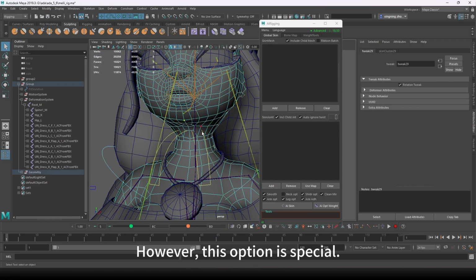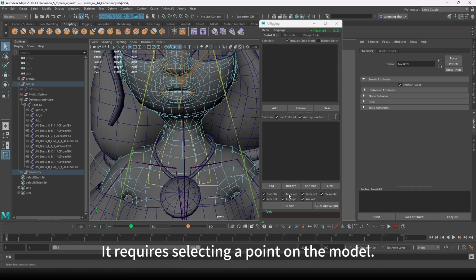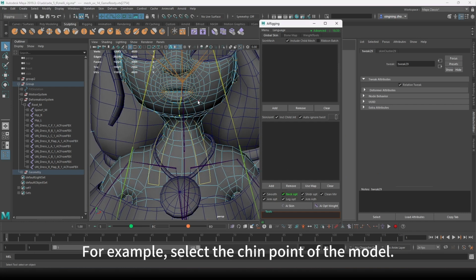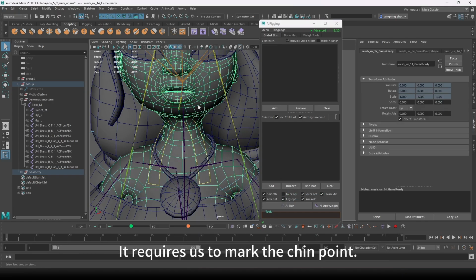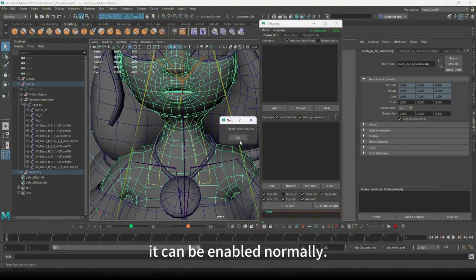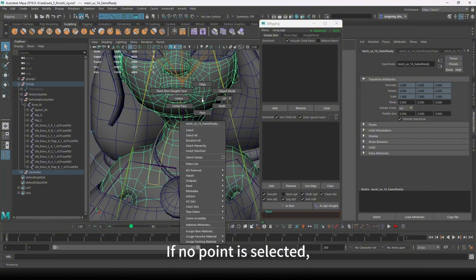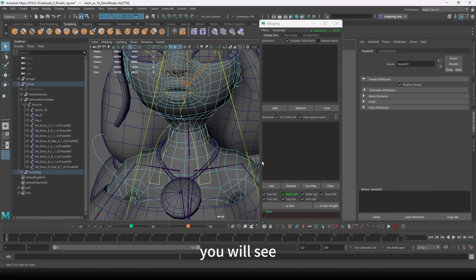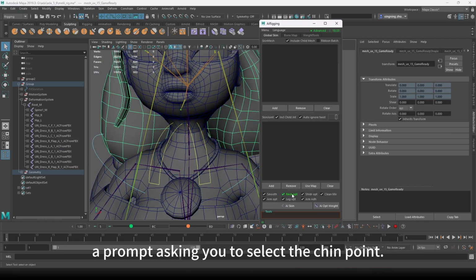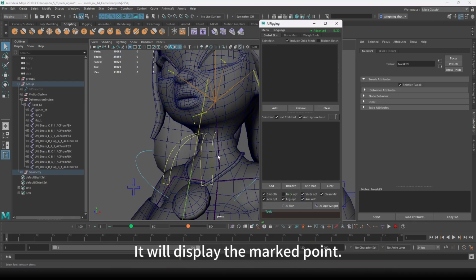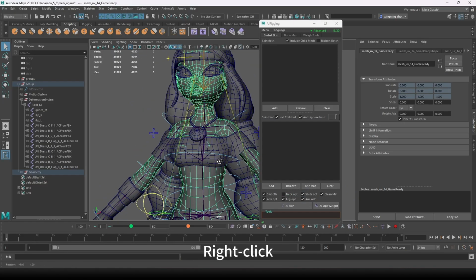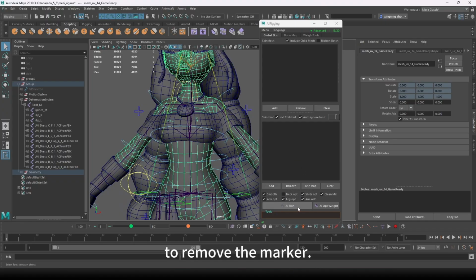However, this option is special. It requires selecting a point on the model. For example, select the chin point of the model. It requires us to mark the chin point. After selecting the point, it can be enabled normally. If no point is selected, you will see a prompt asking you to select the chin point. After selecting it, click the checkbox. It will display the marked point. Right-click to remove the marker. Now it disappears. These two buttons below include AI weight.